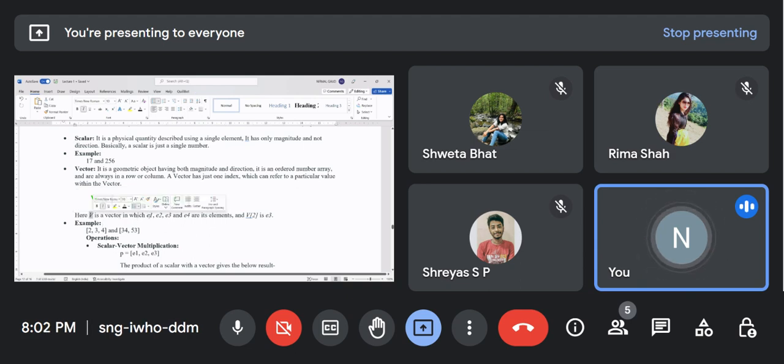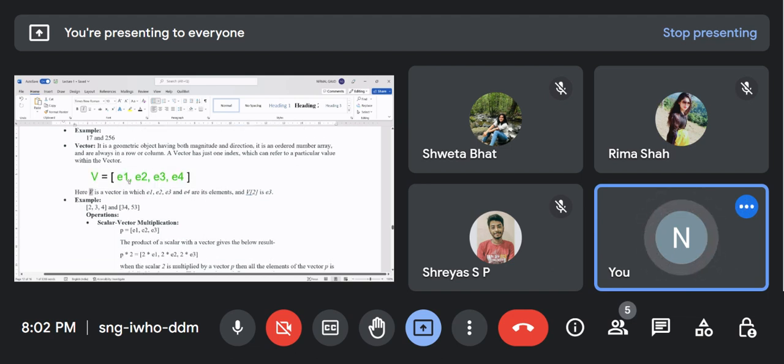So here v is a vector, and e1, e2, e3, e4 are its elements. If I access element v2, that is e3. If I say v0, this is e1, and v1 is e2. This is called indexing. A vector has just one index, and it can refer to a particular value within the vector. Ultimately, the definition of a vector is a collection of elements, or an array. So it's an array format in machine learning.